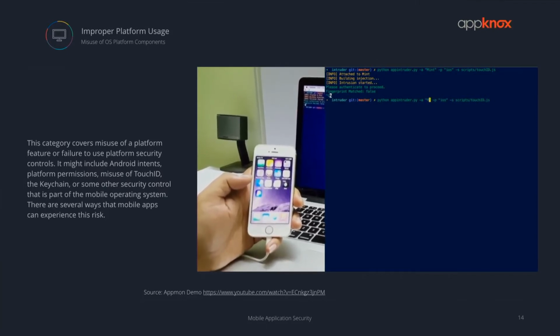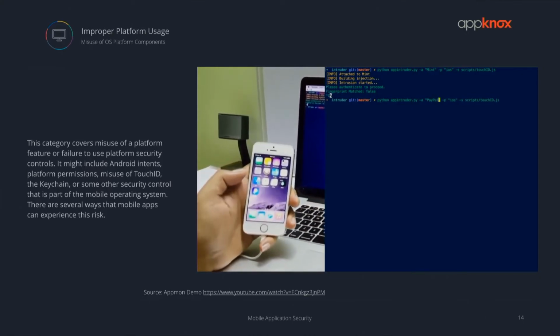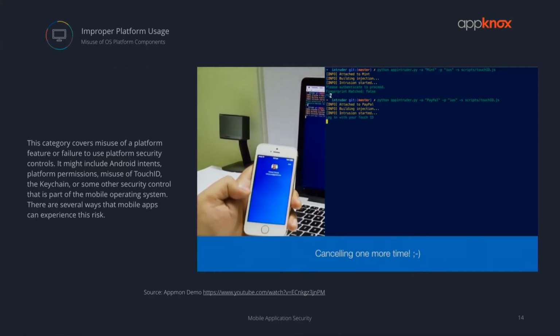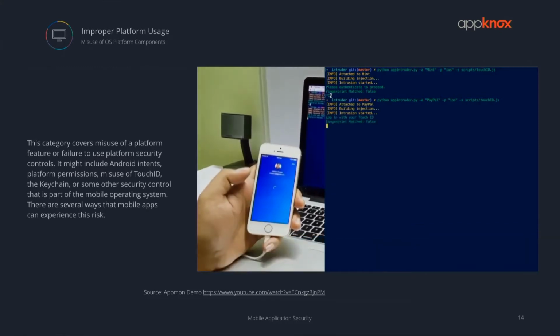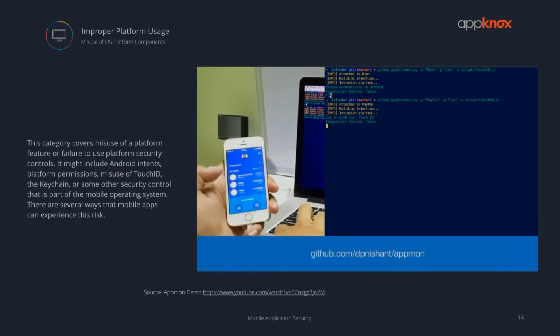The other one is the PayPal. He's just going to type in PayPal over there. And then when he runs it, this time the PayPal app is going to open up. And again, it's going to ask for the fingerprint, Touch ID. But he clicks on cancel, and he is logged into PayPal, right? So it's as simple as this.